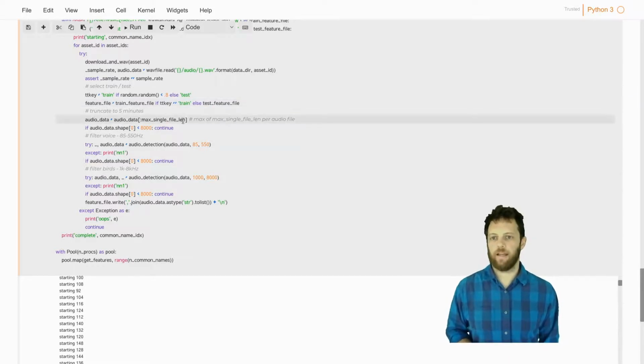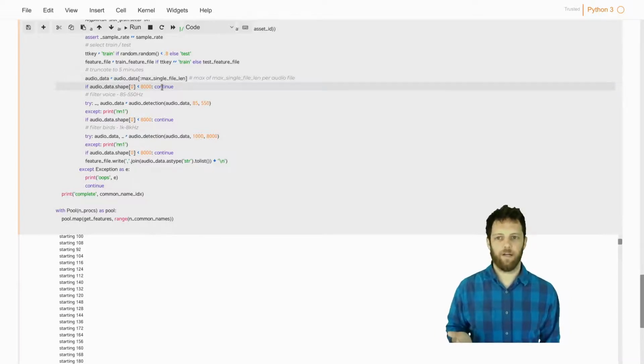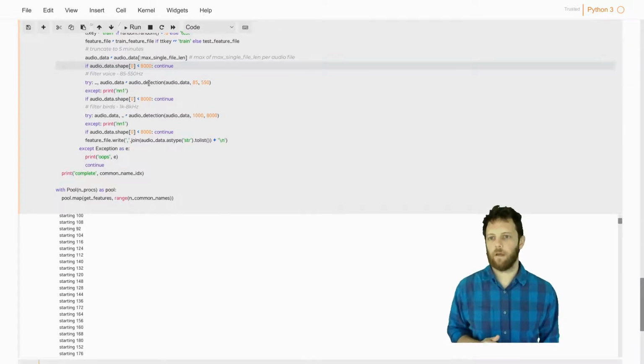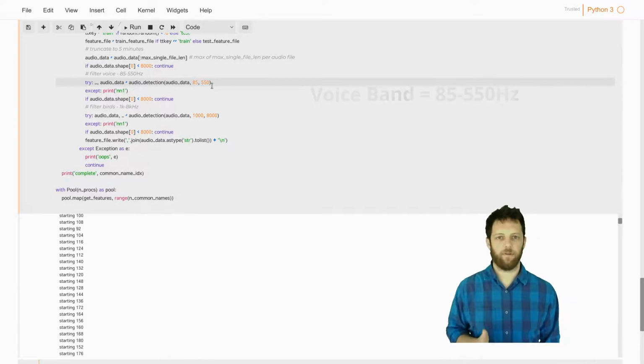And here we're truncating that to our max single file length, and we're doing our first check to make sure that we at least have 8,000 samples left of that audio data, that it's at least half a second long. And here's our first time of calling audio detection. So our first time calling audio detection, we're looking for the range of 85 to 550 hertz. That's our start and end band going in.